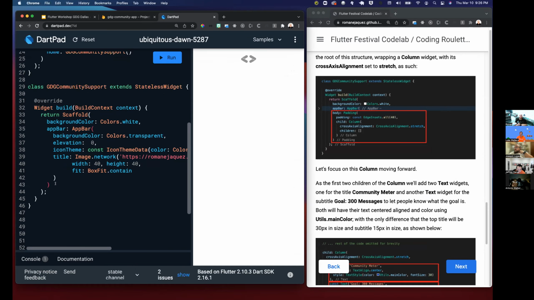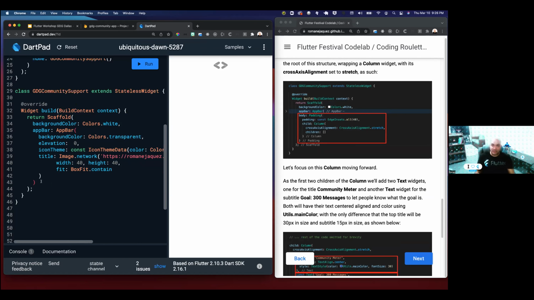So now inside of the scaffold, we want to build the body of the page. The body is the middle region in between. So I'm going to say body, and everything in Flutter is a widget, even positional elements like padding. So I'm going to be adding a widget called padding. If you're following along, you can see that even padding, margin, center, align, all of that is a widget. Everything in Flutter is a widget.